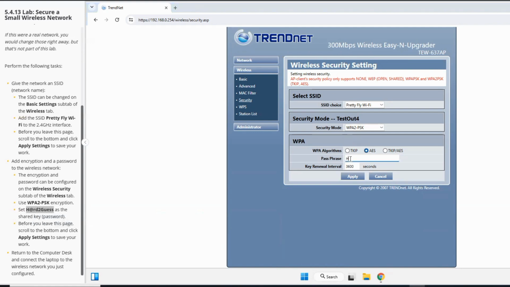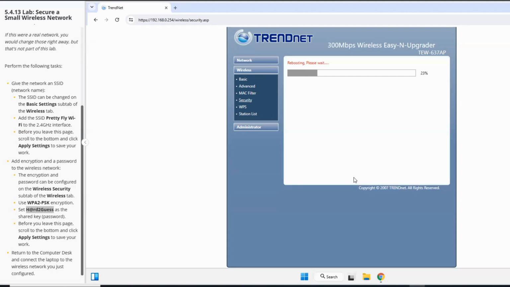So it's H at, which is R D. I think it should say hard, right? Hard guess. That's very much what it is. And then we have to apply again.